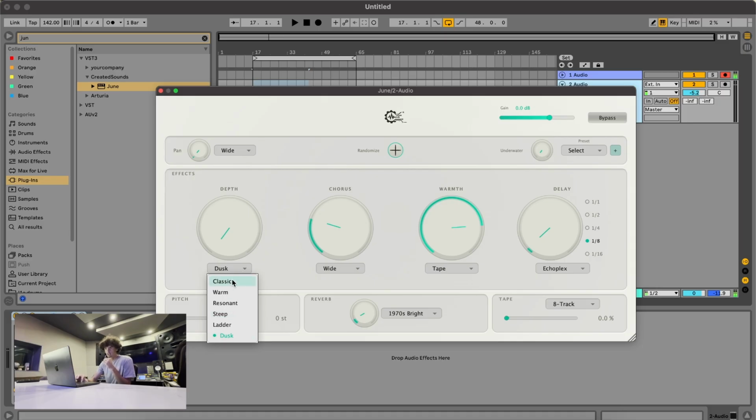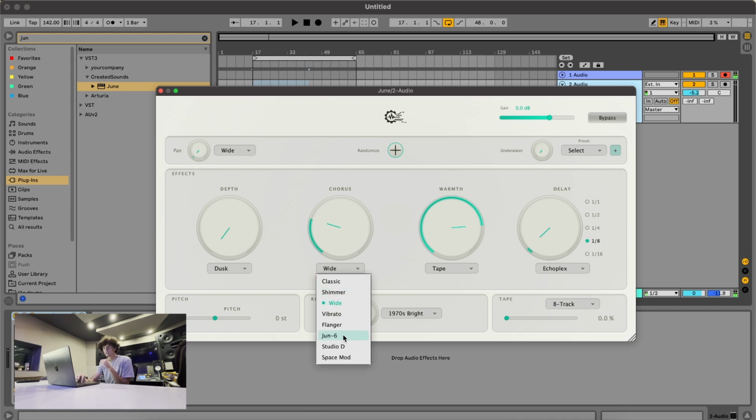So the depth, which is like a filter, has a bunch of different filters. So you can adjust them however you want. Same with the chorus. There's like a wide, a classic, some that are spinning off of actual hardware gear, like the Juno, the synth. And then the saturation, same thing. Different styles of warmth, and they'll give you a little bit different distortion sounds and that type of thing. And then the delay, same thing.